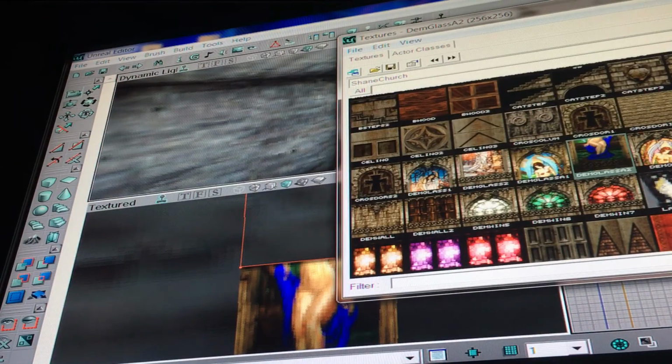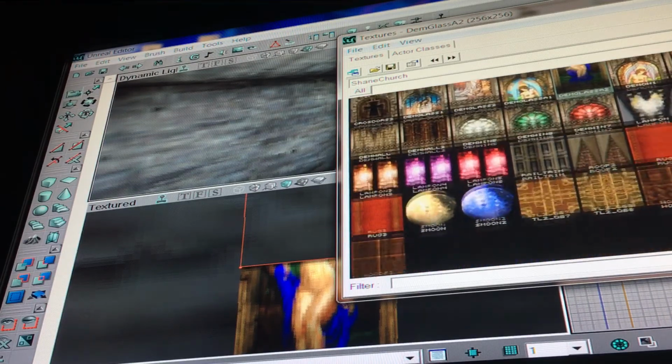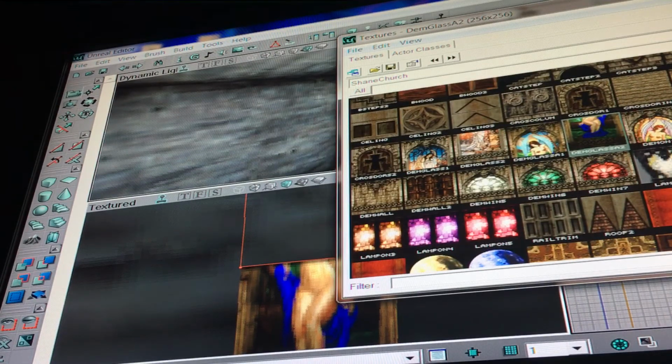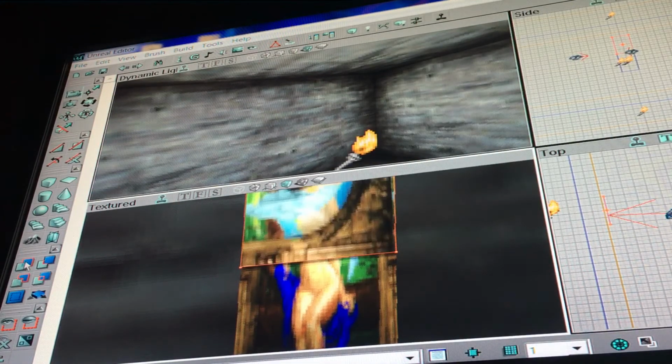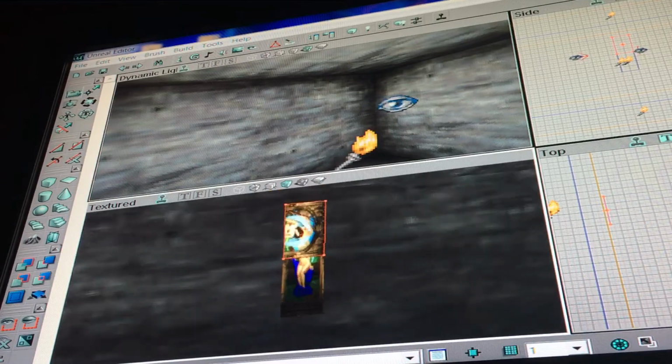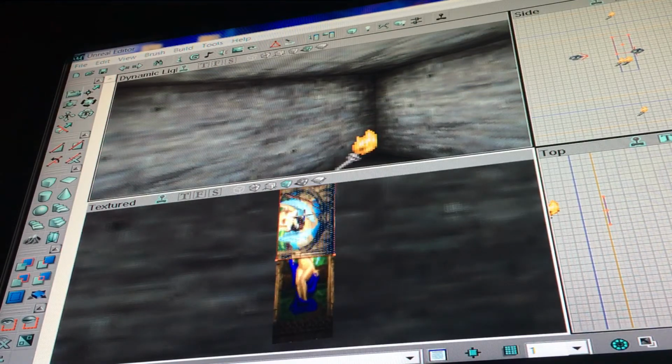This time I'm going to add, let's say, this picture here. Yeah, I'm going to add this picture to it. So same again, add picture. I'm going to flip this picture.